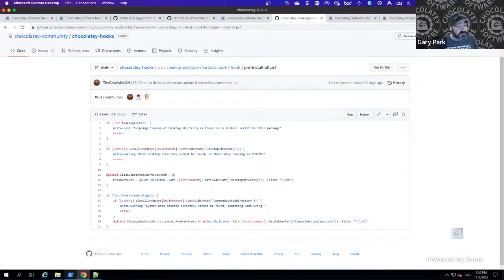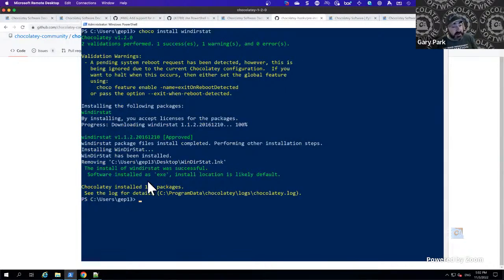So you will see that information being reported at the command line. But I think in this scenario, because winderstat was all, no, it's there. This line here, removing winderstat.lnk. So the winderstat application put the link file onto my desktop, and then the hook script said, you're not meant to be there, I'm going to delete you. So you do see the output here in the package.